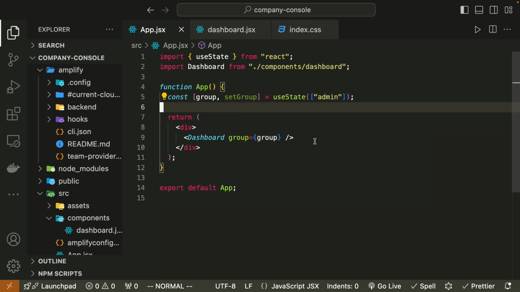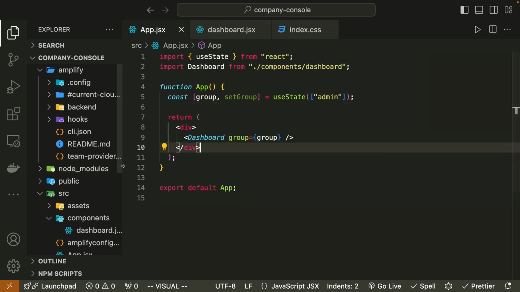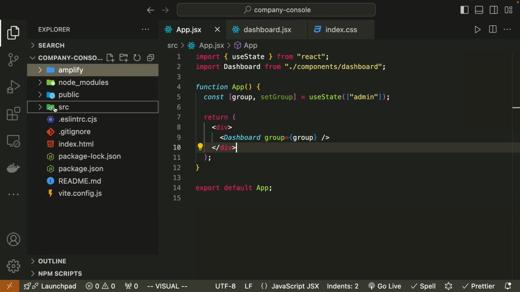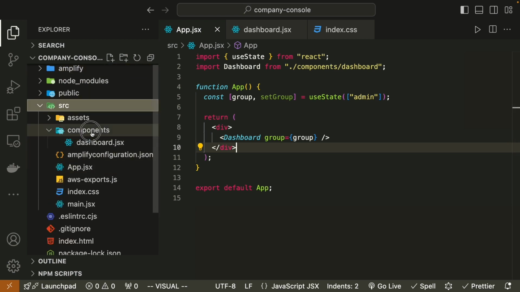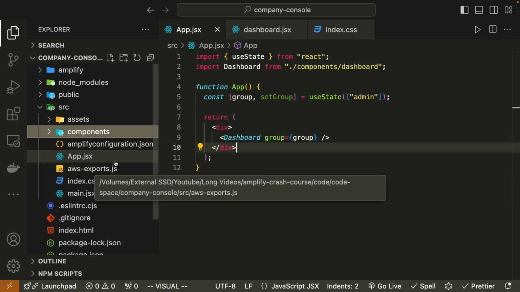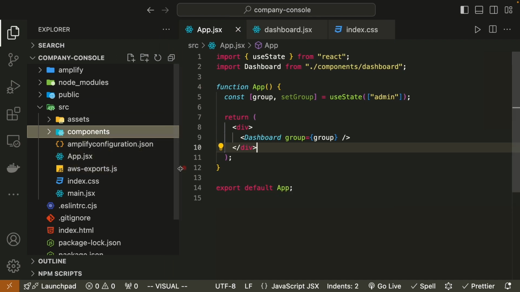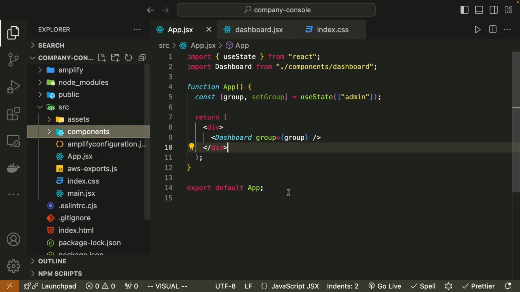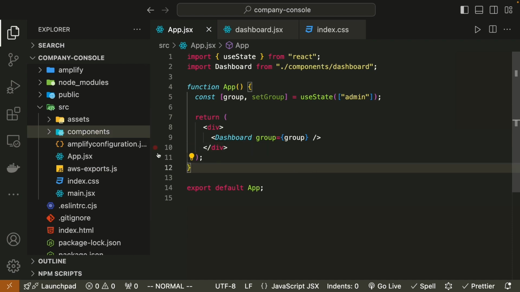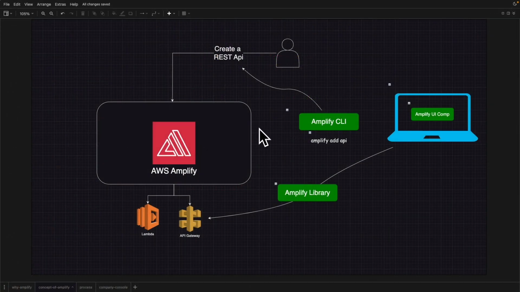Now let me close this terminal, and if you look closely in our source directory, it has created a couple of files. You can see this aws-exports and amplifyconfiguration.json. These files were not present previously, right? So these are basically for our front-end application. If we go back to our diagram, you remember there's a component called Amplify library, right? With the Amplify CLI, we have created those services, and from our front-end application, we want to talk to those services now.